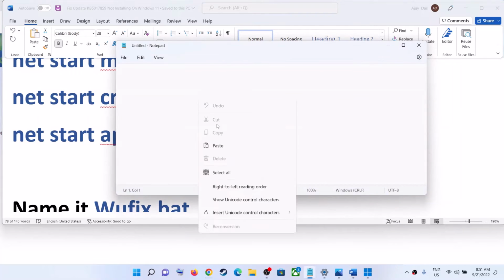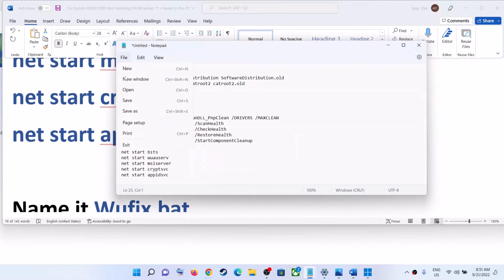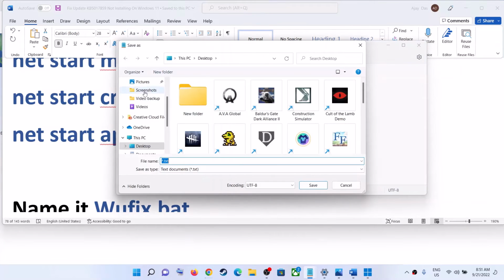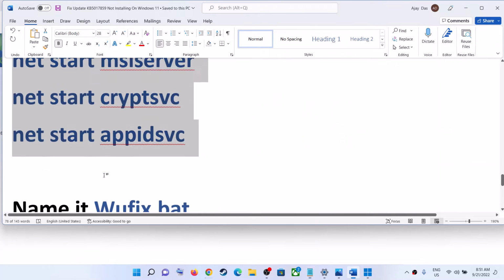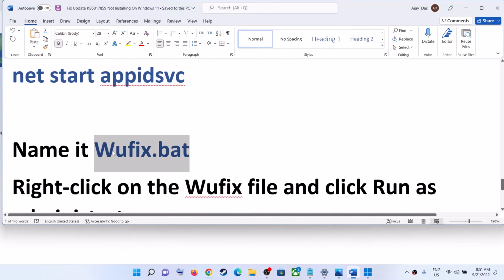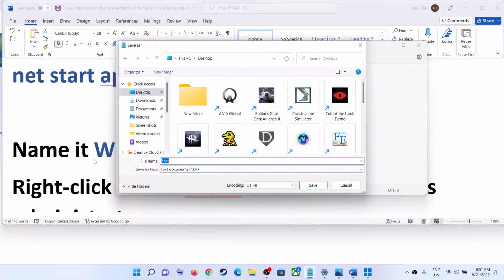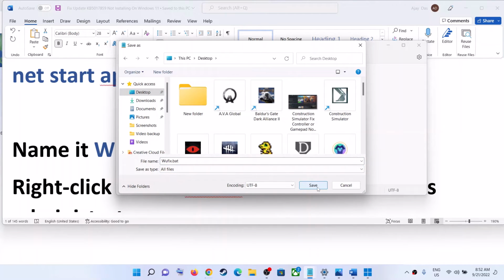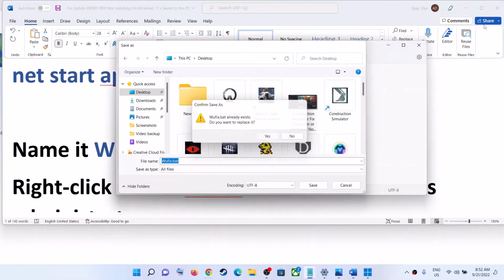Open Notepad. Paste all the command in Notepad, and then go to File. Click on Save As. Set the location as desktop and name this file as wuauserv.bat. And then for save as type, select all files. Now click on save. Now go to desktop.